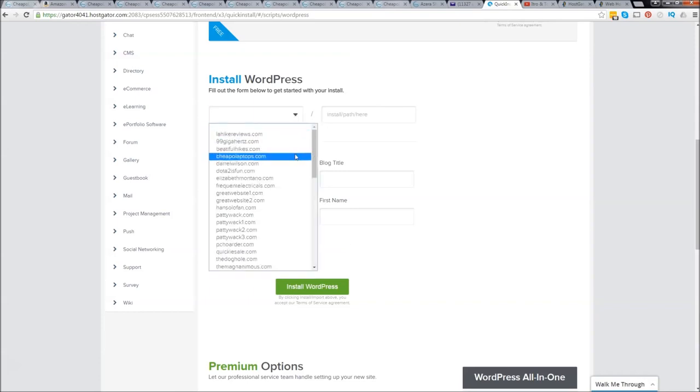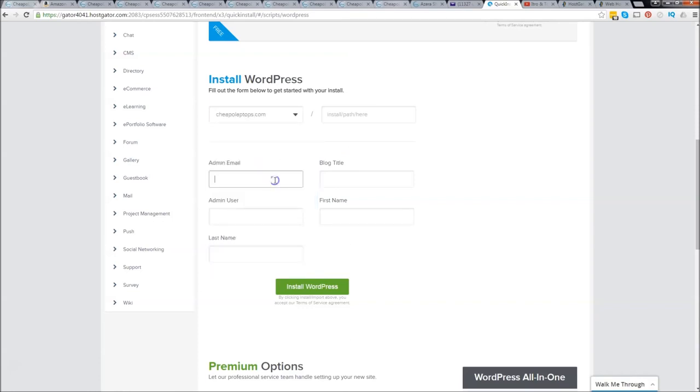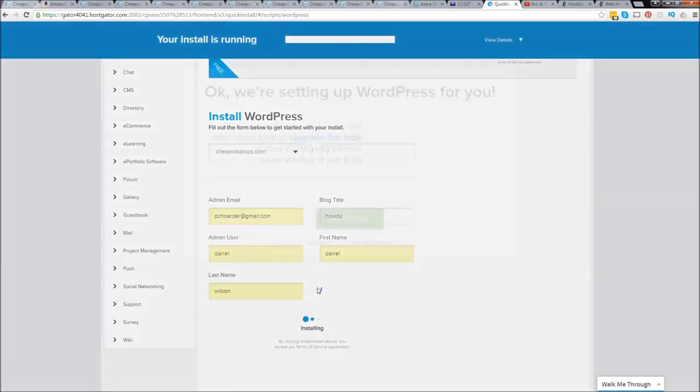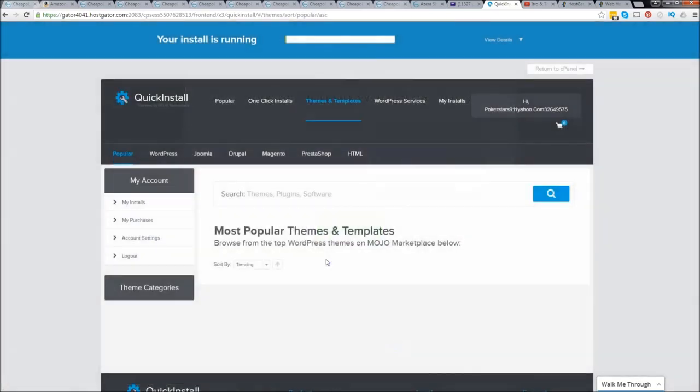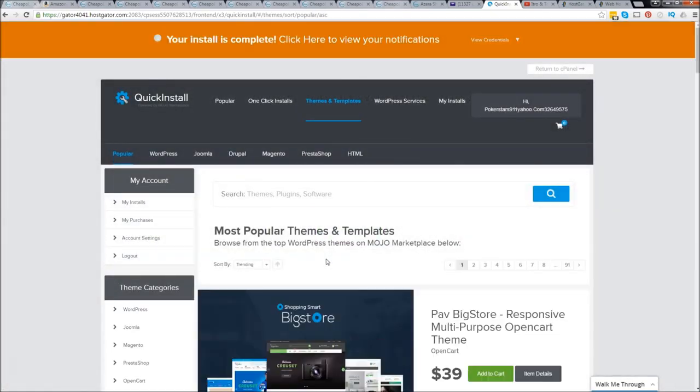Okay, and I'm going to go to my domain right here, cheapolaptops.com. And right here, just go ahead and enter in your email address. So email address, and just put in a blog title like howdy. Your admin user, just put your name, Daryl, or whatever your name is, not mine. And then your first name and your last name, and then click on Install WordPress. All right, so right here, just go ahead and put no thanks. They want you to buy their stuff. We're not going to pay for any premium themes.